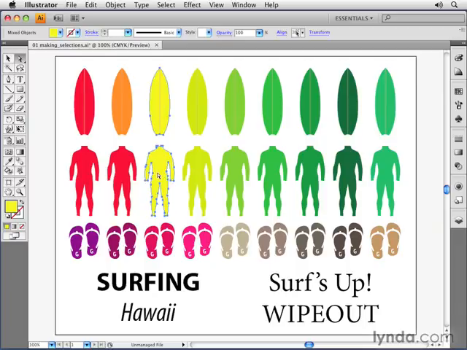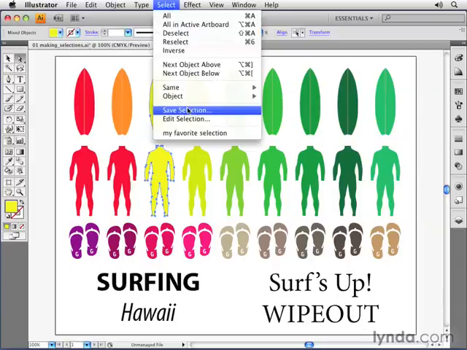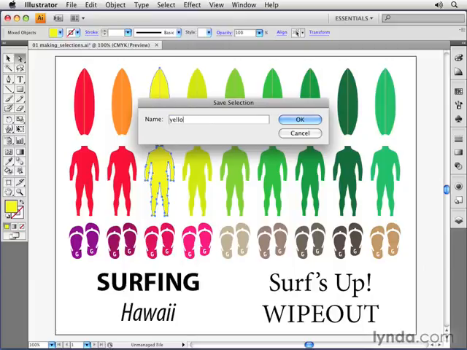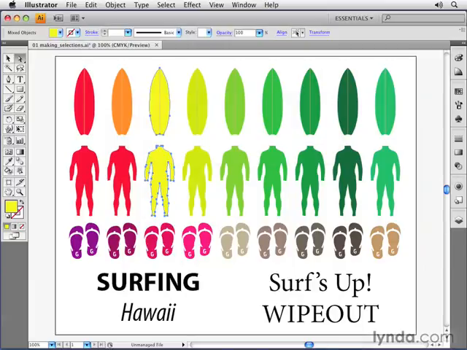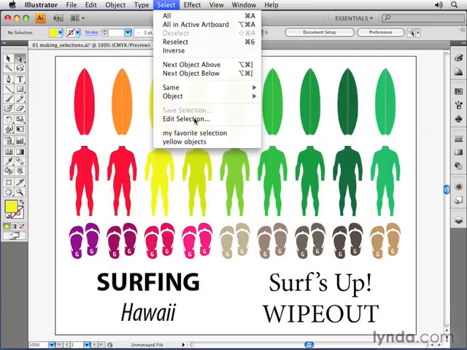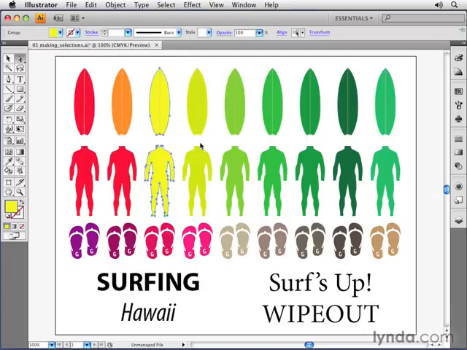Now, in all honesty, My Favorite Selection is not very descriptive or very helpful. But here would be a good example of where this might help. I can now go to the Select menu and choose Save Selection and call this one Yellow Objects. So now at any time, let's say I want to change that yellow, or I want to do something with those particular yellow objects, I can go to the Select menu and choose Yellow Objects, and now those objects become selected.